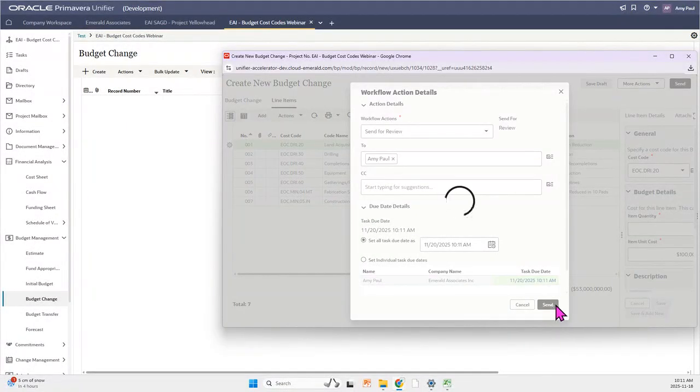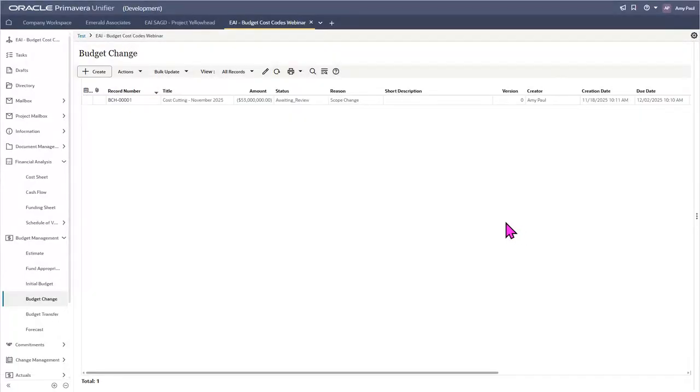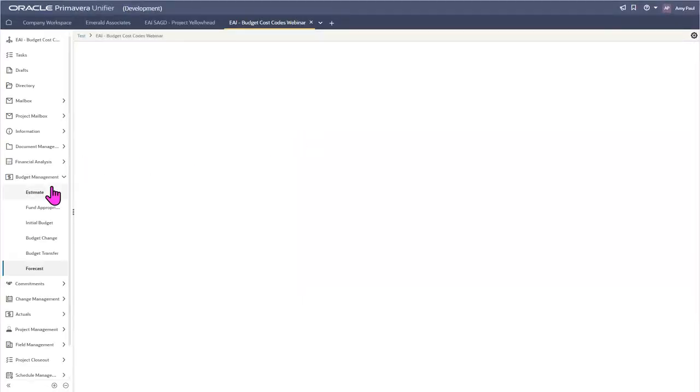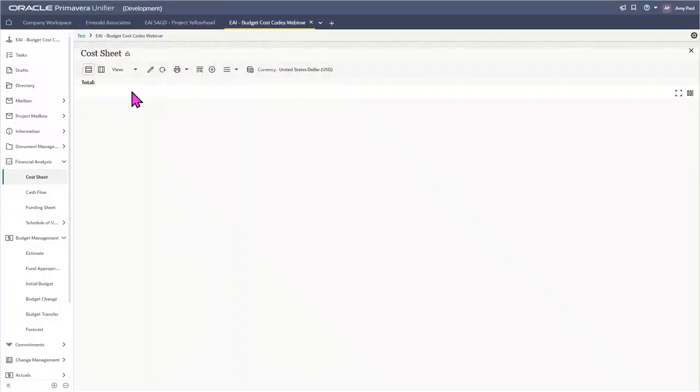Send that guy out. And now our budget change has been created. And you see that the status is set for awaiting review. So once again, we're going to refresh our page. And let's check on what has happened to our cost sheet.